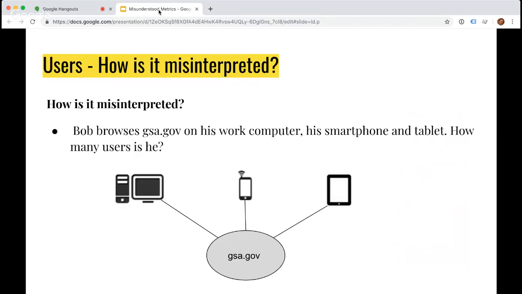Users can be misinterpreted. Now, in this example that we have here, Bob browses gsa.gov on his work computer, then on his smartphone, and then on his tablet. Now, for folks on this webcast, please use the chat function to let me know how many users you think Bob is here. If he's using his desktop, his smartphone, and his tablet computers, how many users is Bob? We'll give it about 10 seconds.